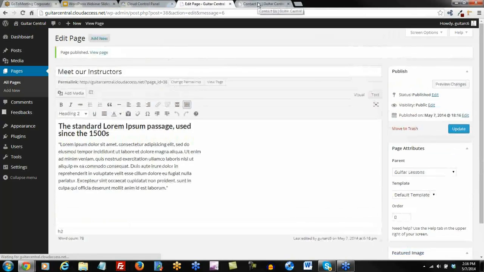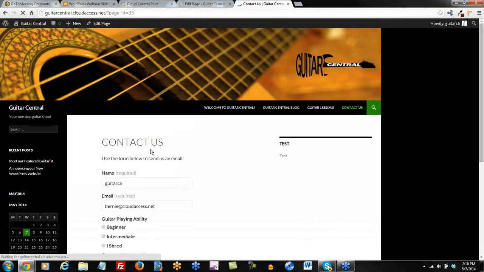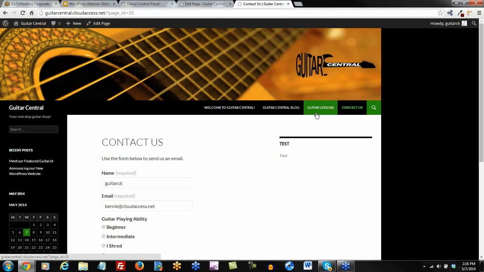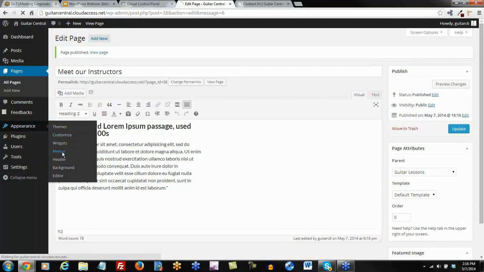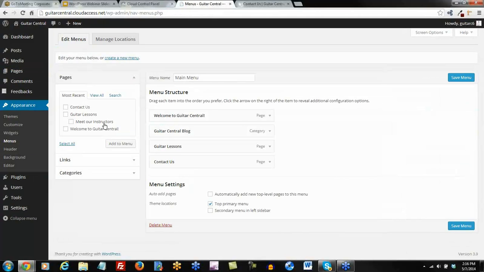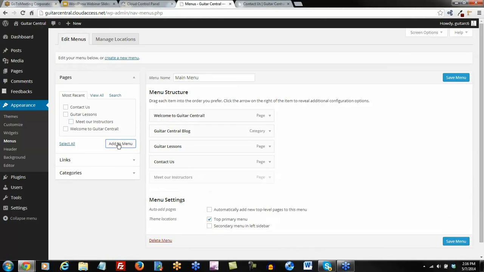And now if I return to the front end, that's published, but I don't think it's on my menu, so I don't know if it'll appear. It won't. I need to go back to my menus to make sure I add that. Let's go back to Appearance, Menus, and we will add Meet Our Instructors. Notice how it's indented here, meaning it's a nested or child page. And we'll add it to the menu and save.